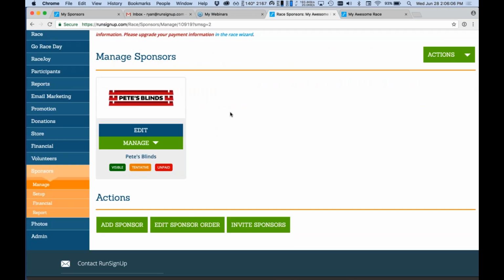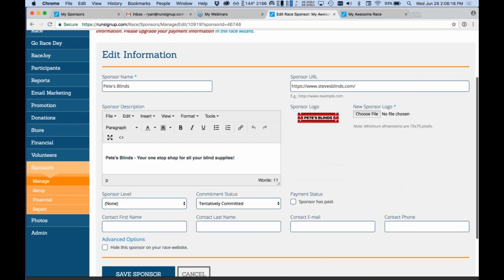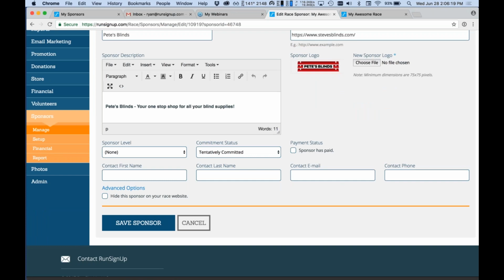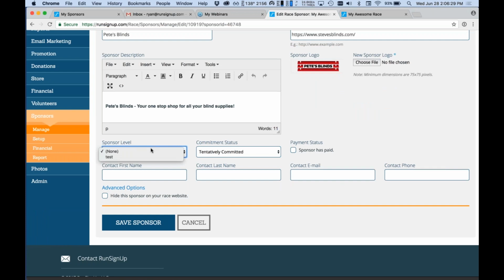And so now that the sponsor is added, as I said before, you can take some other actions for that sponsor. So we'll take a look at some of the other fields that are on here. There's a few fields that control your sponsor, such as the sponsor level, and we'll get into that with the setup. Whether or not they're committed.